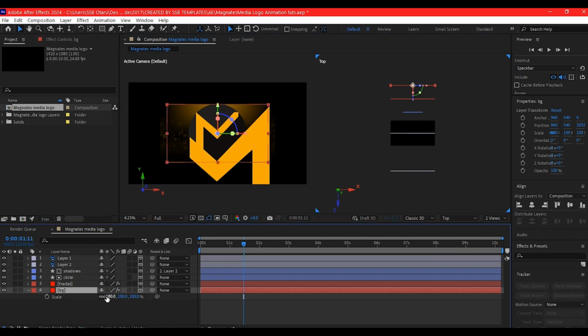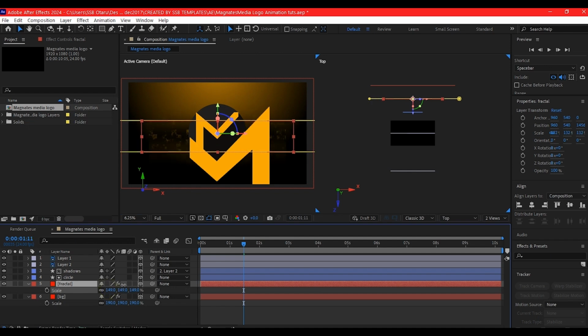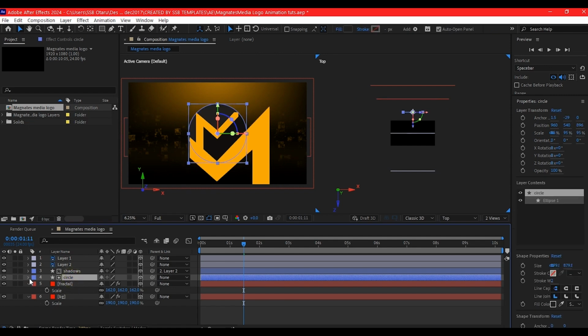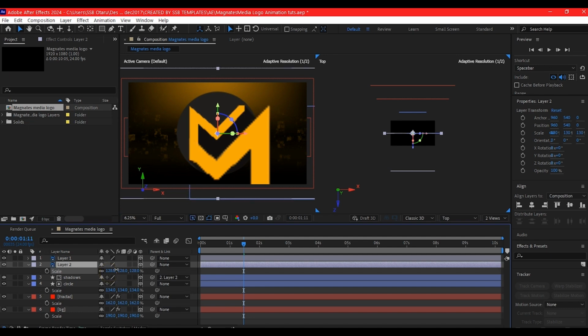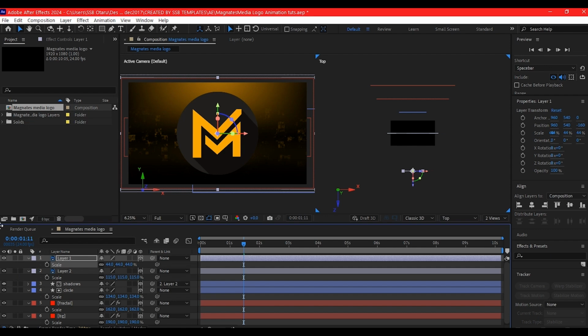Select the BG and scale it up to fit your frame. Do the same thing with the fractal noise. Now select the shape, which is a circle. It is time to arrange it to look like what the logo is originally. So now we have made everything look like the way it is originally. Meanwhile, we have offset this positioning on the Z axis.